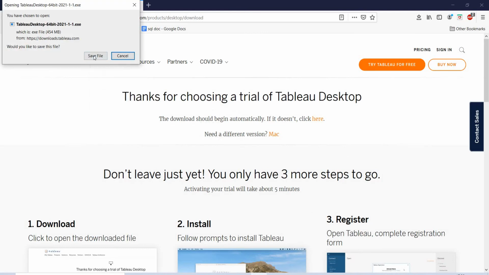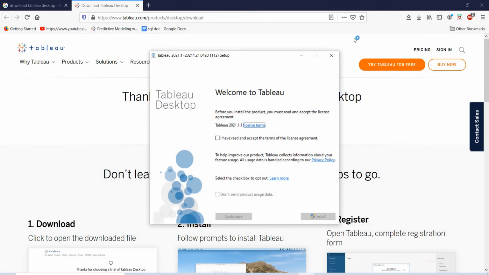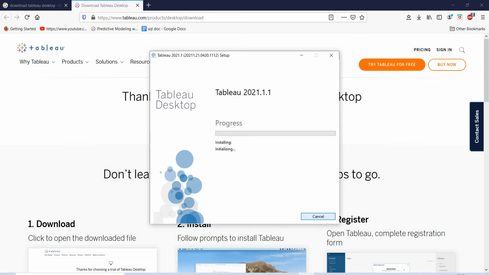See, an executable file is downloaded, right? Now the process has started and it starts downloading. It may take a while. Let us wait. See, it is downloaded. Just double click on this executable file. Now, see, accept this license agreement. Now start the installation process. Just click on yes. It will take less than 30 seconds.